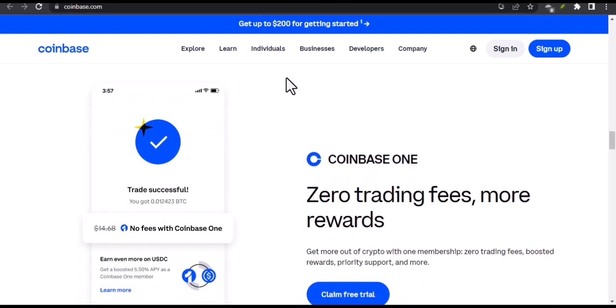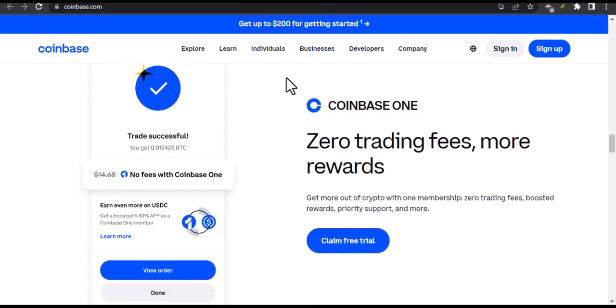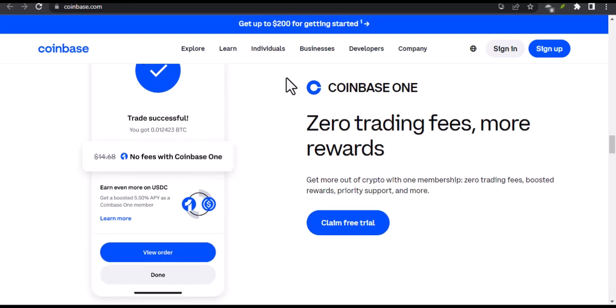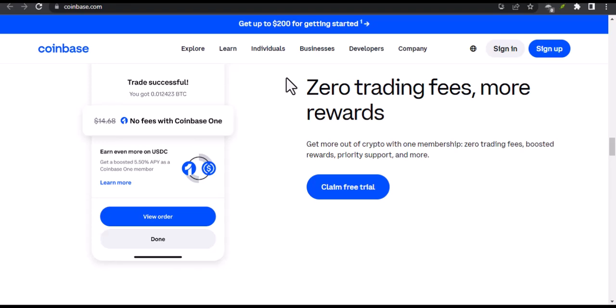That's it. Trading altcoins on Coinbase is incredibly straightforward. The most important step is the one you take before trading. Always research the project behind the coin to make an informed decision.